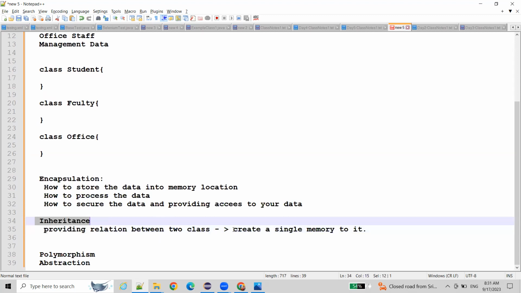Even though you create a single memory location, in the backend it creates a single memory location, and inside that it again creates sub memories based on its type. So you will have only one object, but inside it will create sub memories, sub blocks for the data type of each class. So inheritance is nothing but getting some class information directly into your class.